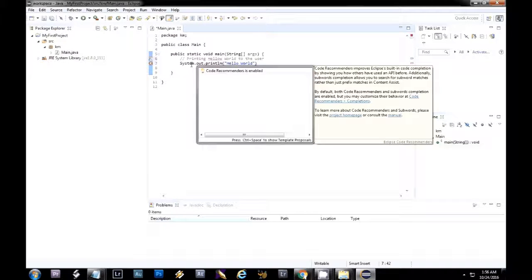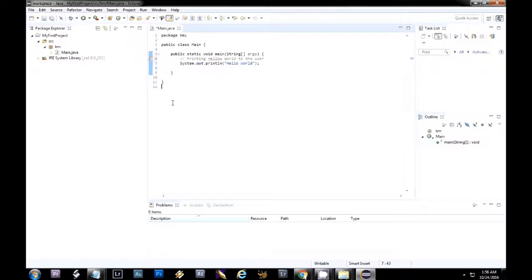And then to finish off every command in this language, we're going to use a semicolon. Semicolon is kind of like the period at the end of a statement. It's saying this is where the command ends. So all this does is print hello world to the user.